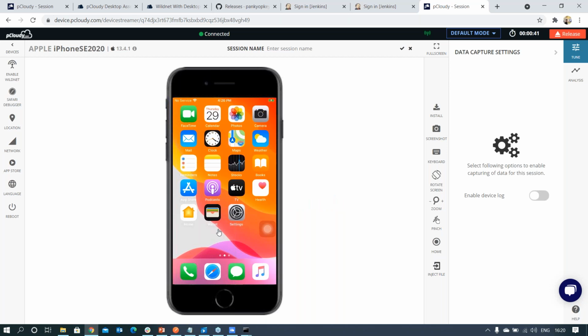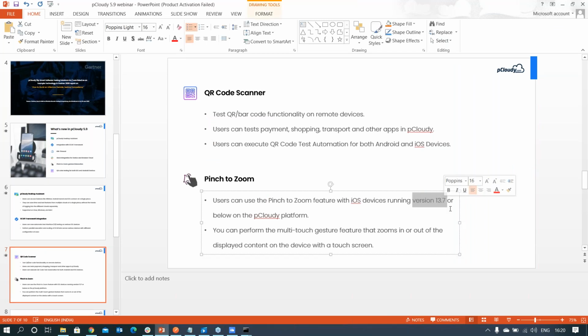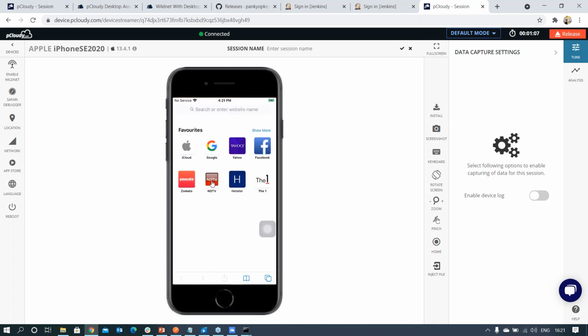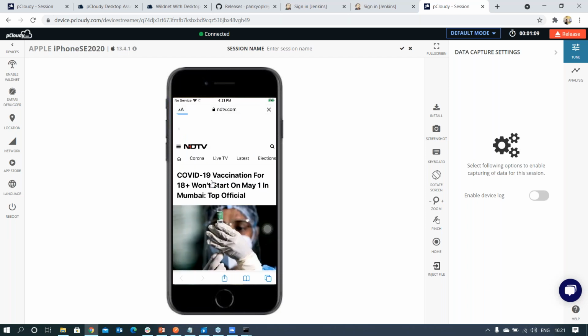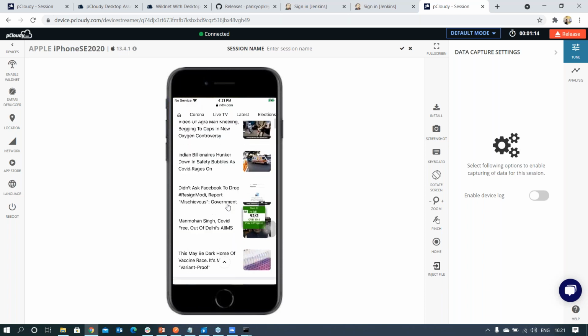Okay, here we are. Let's take a look at how this pinch to zoom feature can be used. As you can see here, this is the pinch to zoom feature. Just to remind, this pinch to zoom feature works on devices which have version 13.7 or below. Currently we are supporting that, and very soon we will have support for the latest versions of iOS as well. I have connected to a device which is lesser than 13.7. I can access any application, or I can just simply open the Safari browser here, go open any application, and this is the place where I want to do the pinch to zoom operations, any activity that I want to perform.